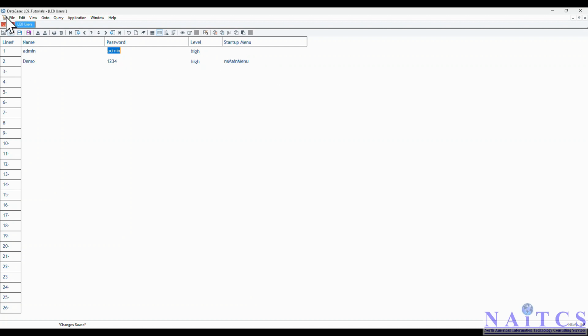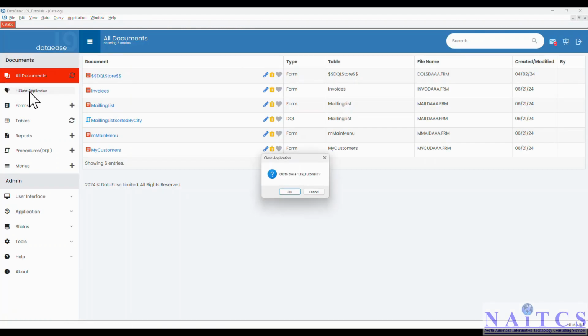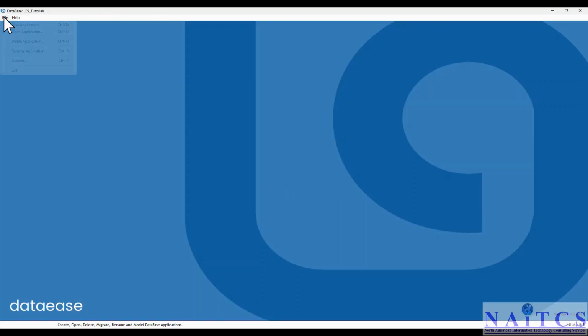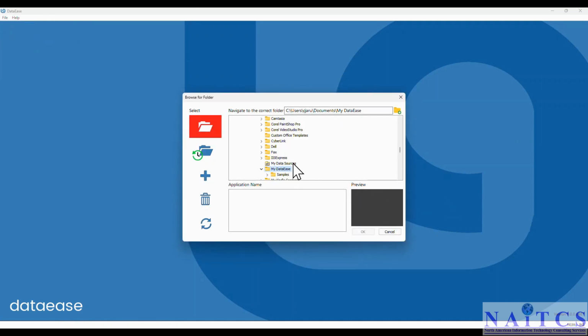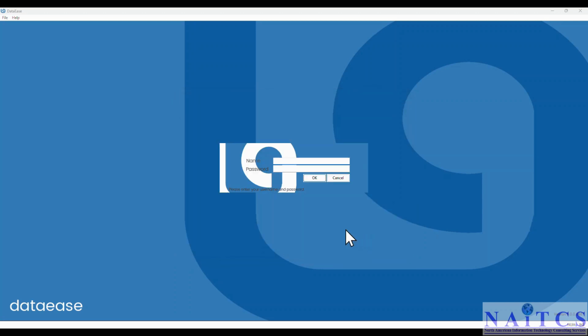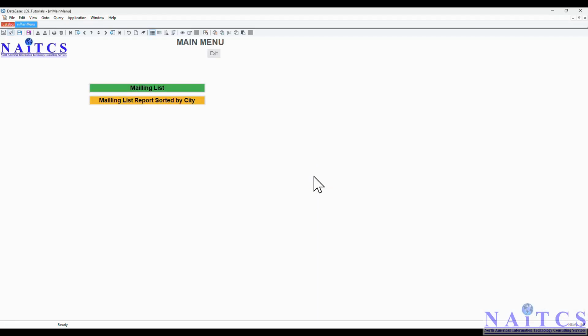So I'm going to close that file, close application, click OK, file, open application, and then I go to temp, demo app, select the app, click OK. Now it's asking me for username and password. So here I can type in DEMO and then come to the password 1234, click OK. Immediately it opens up the main menu because that's what I told the login script to open.